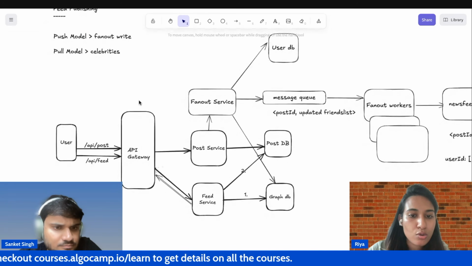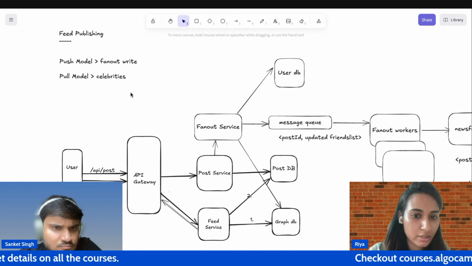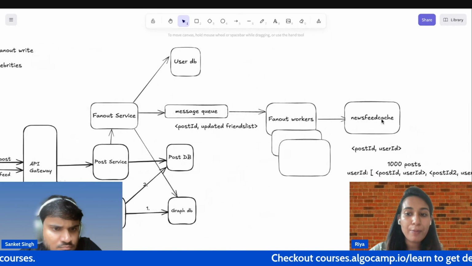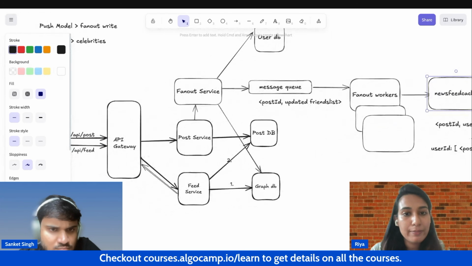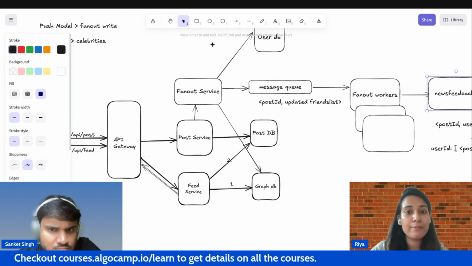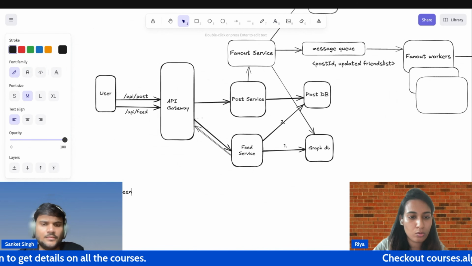Got it. Okay, so this is pretty much the concept of the feed publishing part. By having a pre-generated feed, you will see later how considerably it will decrease our load and make the process easier for the feed generation part as well.